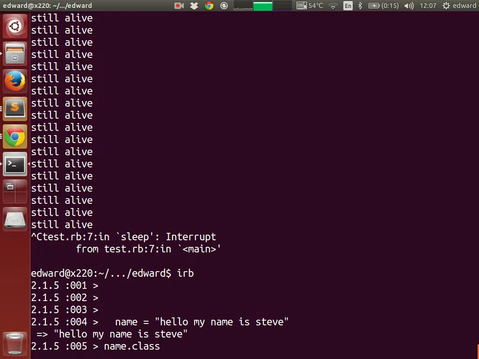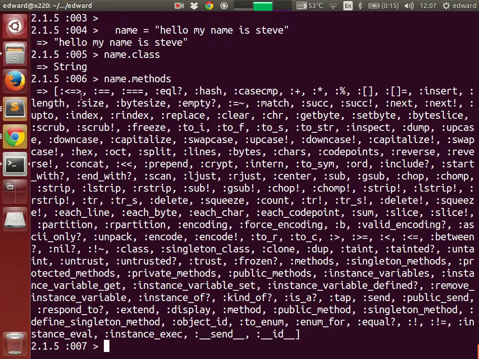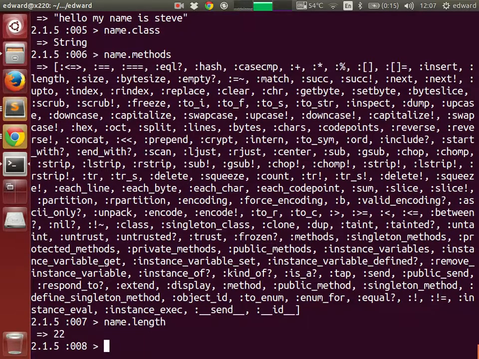Okay, so like before, we can ask it, what are you? Just in case we didn't know, it tells us we're a string. And again with the methods, there's a big long list, and I'm mostly just going to pick out a few of the interesting ones just to show you them. So we can do name.length. Tells us how many letters there are. Kind of handy.